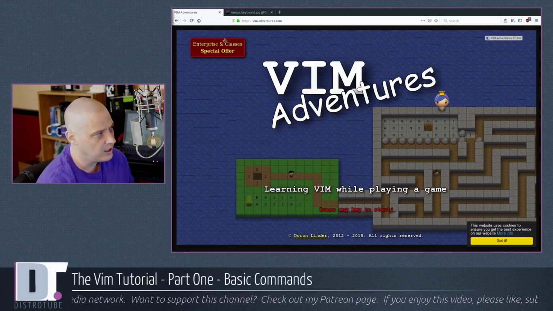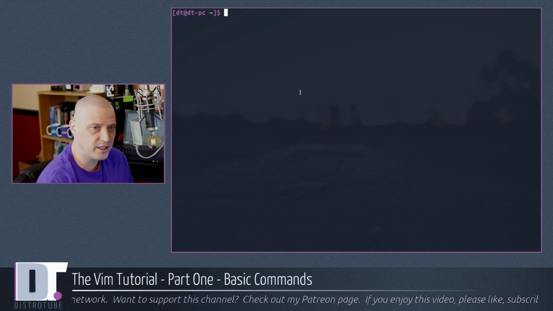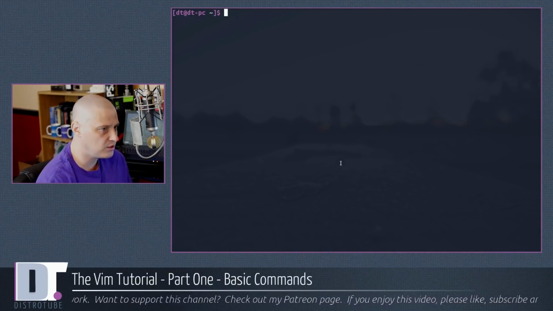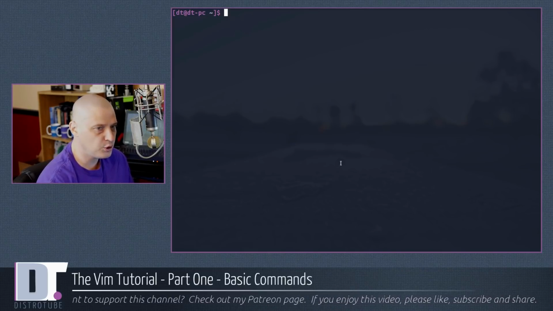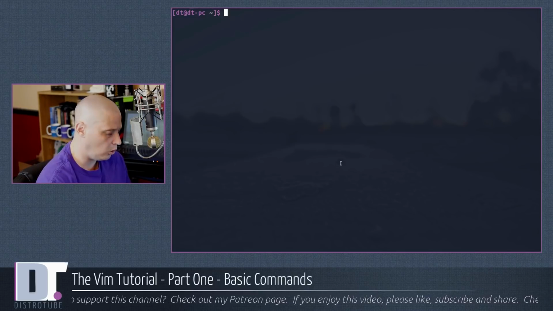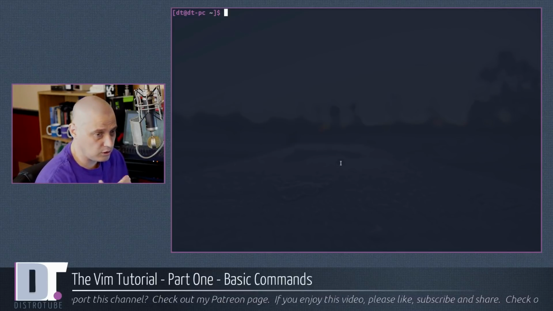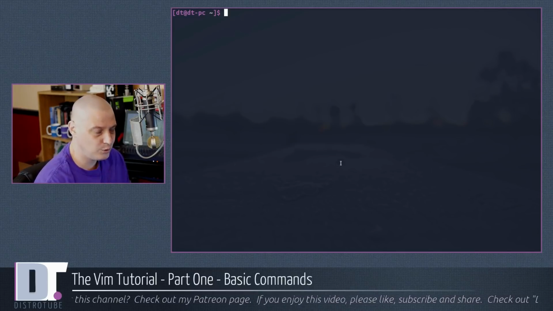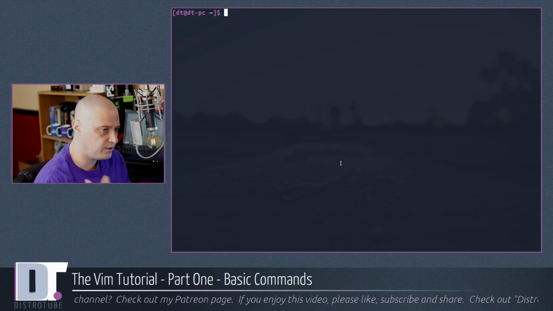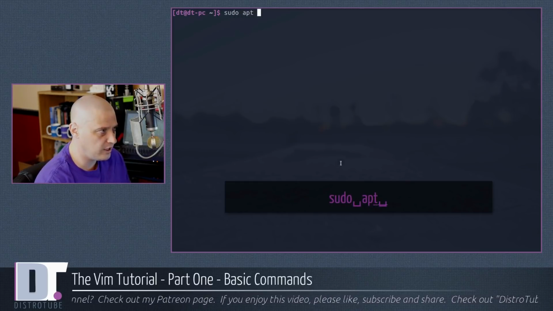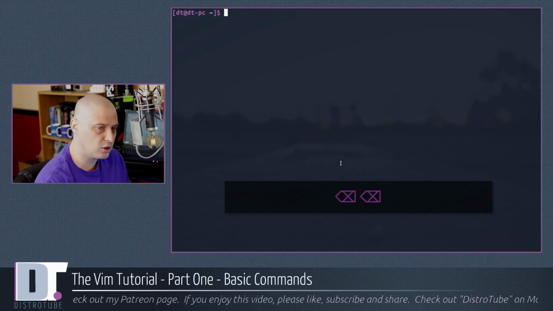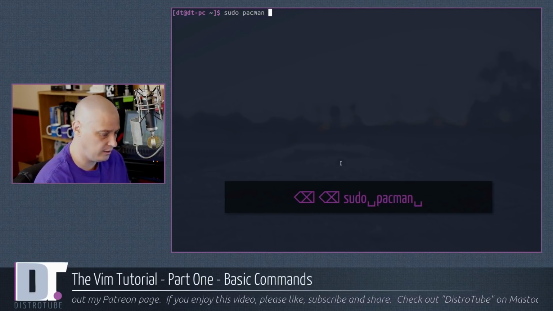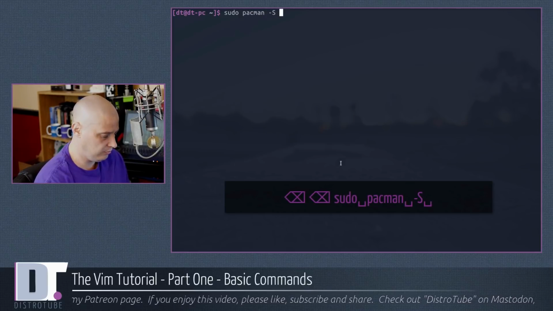So Vim Adventures is a nice little fun way to learn Vim, but by far the most common way most of us get started learning Vim is the Vim Tutor. So assuming Vim is already installed on your system, again, those of us running Linux, it should be there. If for some reason it's not, Debian and Ubuntu-based systems, sudo apt install vim, gets you Vim. If you're on an Arch-based system, sudo pacman -S vim.